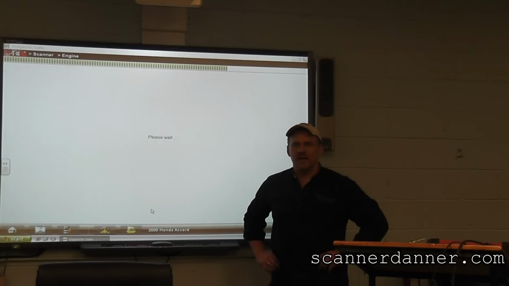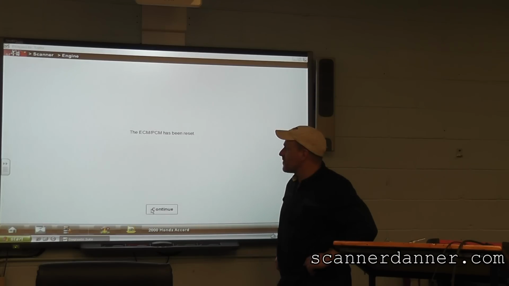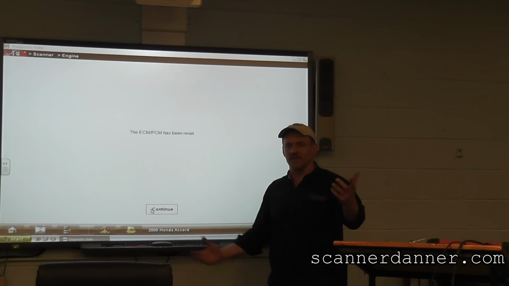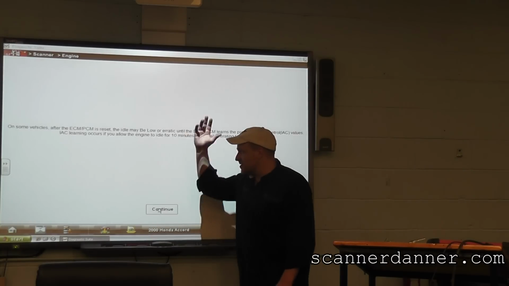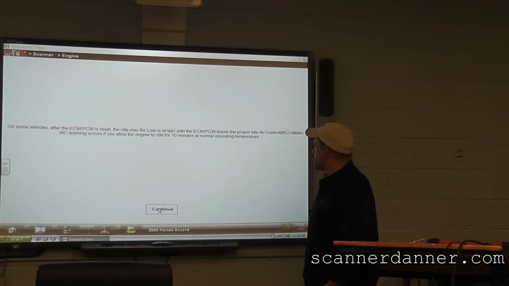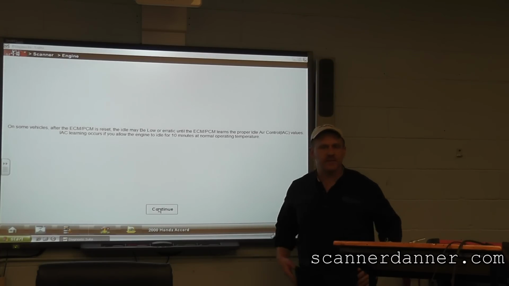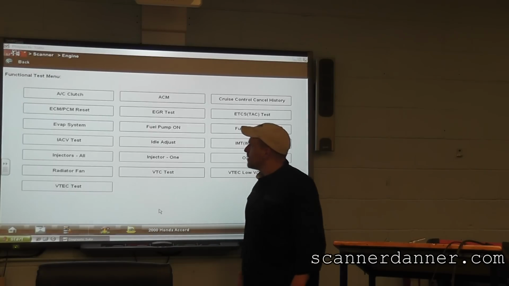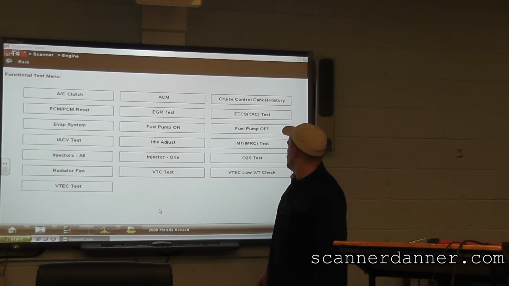So cool. We don't have to disconnect the battery to wipe out the stuff. I would have to go back to global to show you the long-term trim, and I'm not going to do that. That's just how it's done. Some vehicles after reset idle may be low or erratic until PCM learns proper idle. IAC learning occurs if you allow the engine to idle at 10 minutes normal operating temperature. So if it starts and stalls a couple times, I'm not going to panic. That's pretty cool.